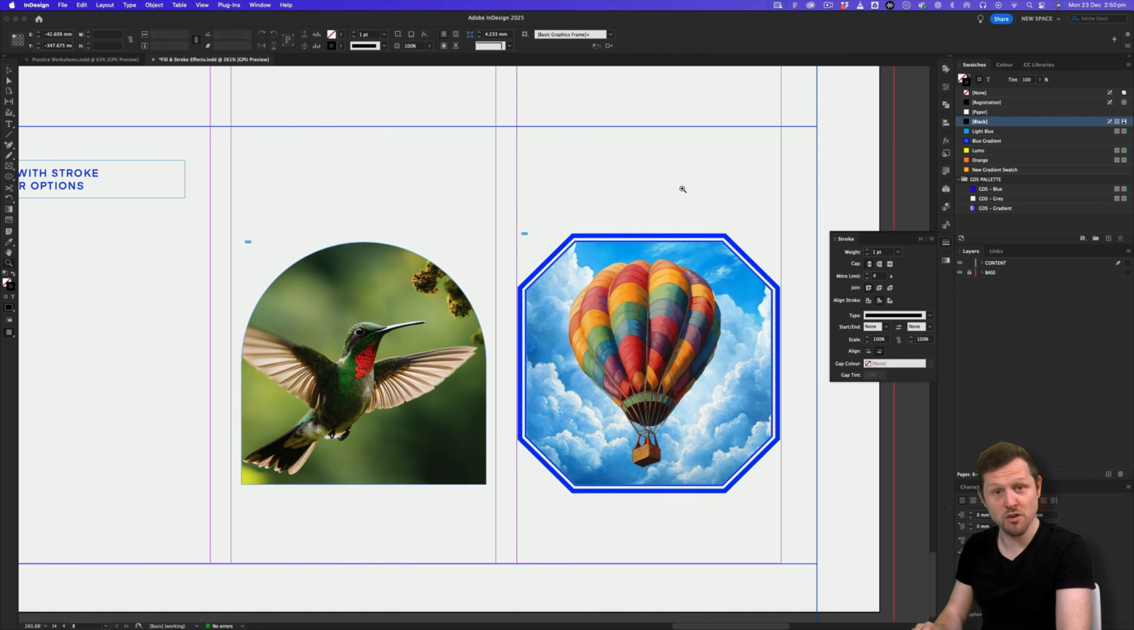So those are all the key principles you need to know when working with fill and stroke effects in InDesign. If you're new to InDesign, I'd recommend having a play around with this worksheet and exploring the fill and stroke effects on offer to get comfortable using them in InDesign.